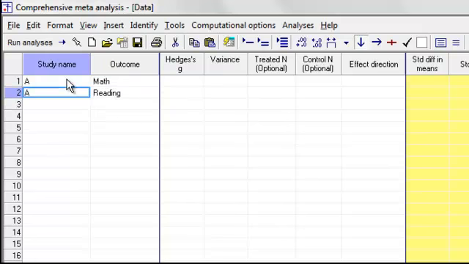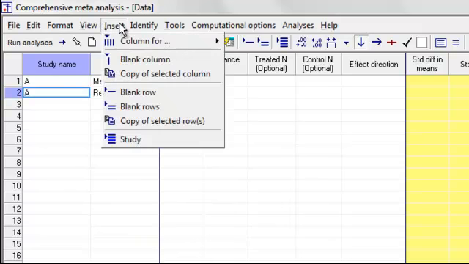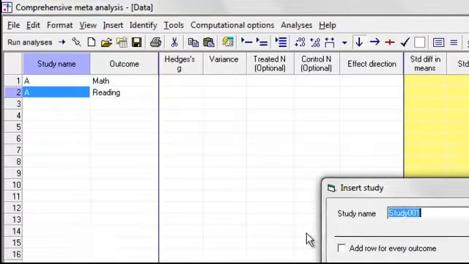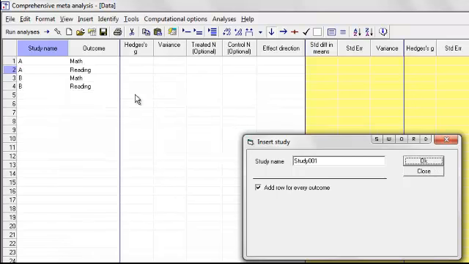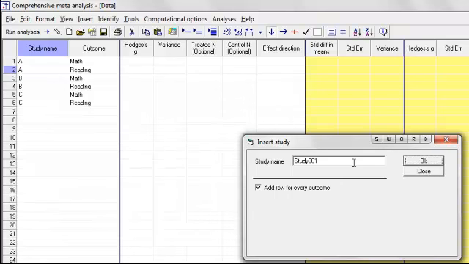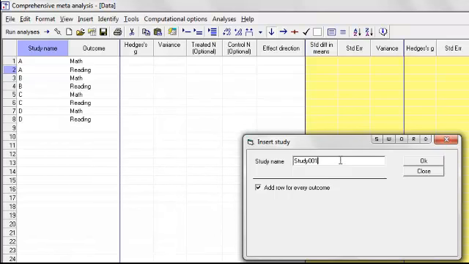And then I want to put in 5 studies like this, so I'm going to say insert study, and we'll call the next one study B. Notice that I've checked this box over here that says add a row for every outcome, so when I add study B, the program gives me math and reading for that. Then I'm going to have study C, study D, and study E. So I've got my 5 studies.